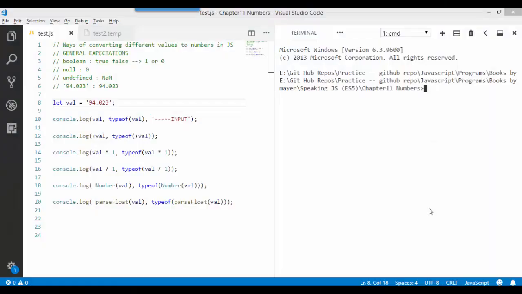Hi guys, today we'll see the multiple ways of converting different kinds of values to numbers in JavaScript. Before proceeding further, let's check out what we generally expect while converting a non-number value to a number. I wrote it down already. While converting boolean values, we expect 1 for true or 0 for false. Similarly, we expect 0 for null, undefined. Generally we expect not a number, some error value, or sometimes we may expect 0 as well.